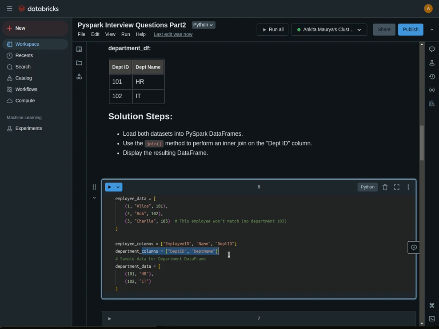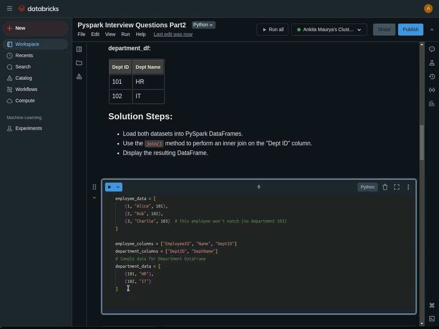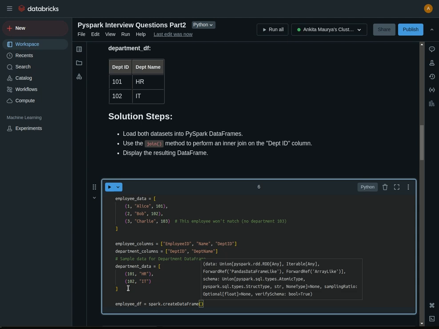Now let's create the data frame. I can say employee df, we can take spark dot createDataFrame. We will use the method createDataFrame, and we will pass the employee data, employee data with the employee columns.